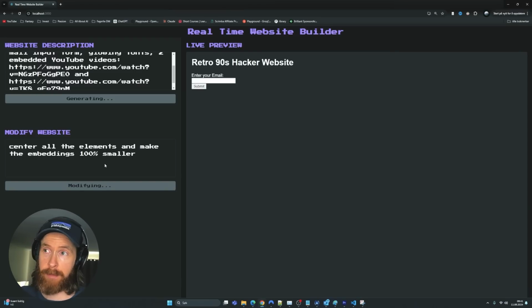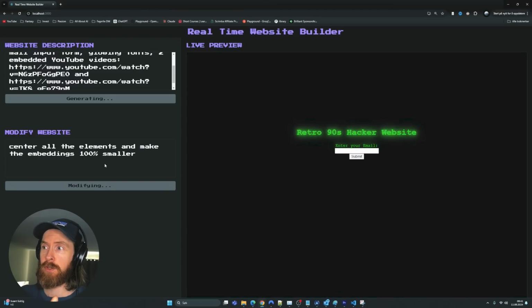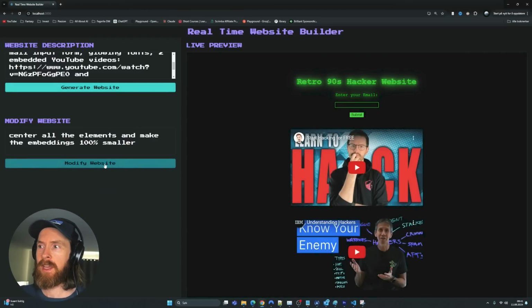We click on modify website. You can see now we're gonna try to center everything. Yeah, that looks pretty good. And we got the smaller embeddings. So this is the project we are gonna do together today.